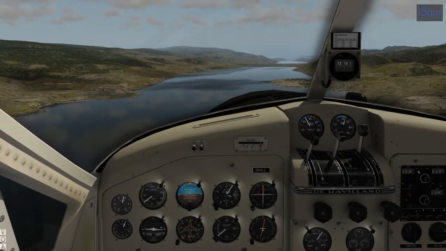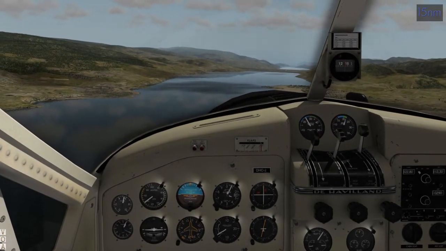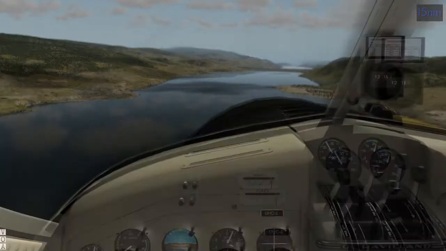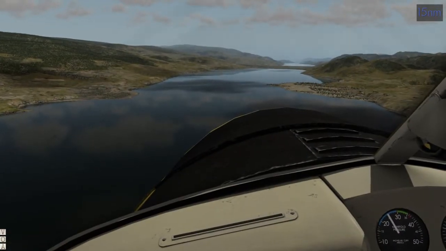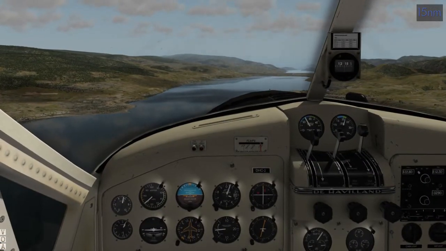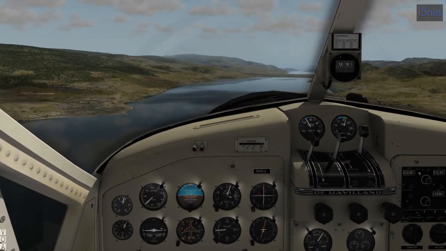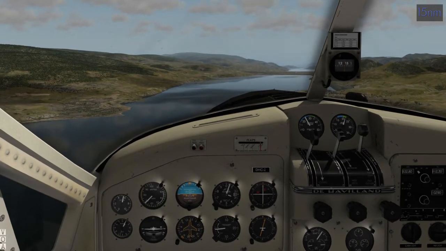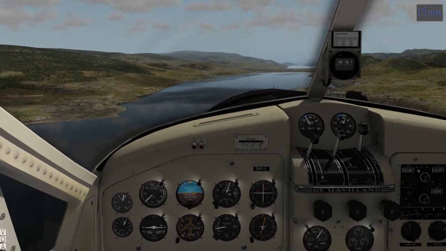Alright, it's time to pay attention to what we're doing here. Runway is clearly in sight. We'll be landing on runway 16. Landing elevation is 1,129 feet above sea level. So we're about 2,000 feet above ground level right now.